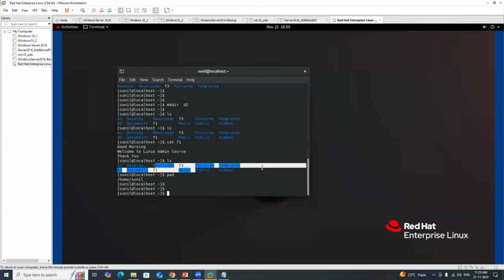So whenever you're working with the Linux operating system and you want to verify the current location in which you're working, we have a command called pwd, stands for print working directory, which will show you the current path in which you're working. Perfect.